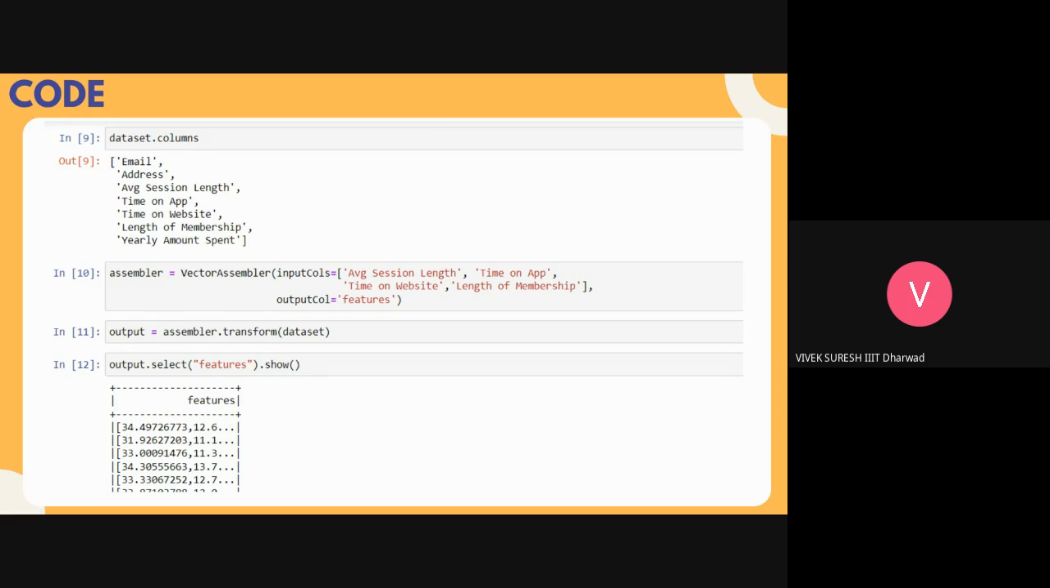So I just created one more column, the output column, and specified its name as features. And output equals assembler.transform(dataset) creates the variable output with the transformed data, where the values are in features in an array form. In the next code, output.select("features").show, you can see the features column that we have just created.